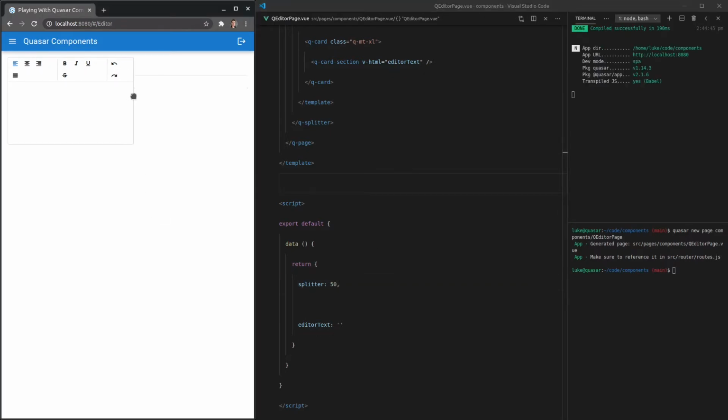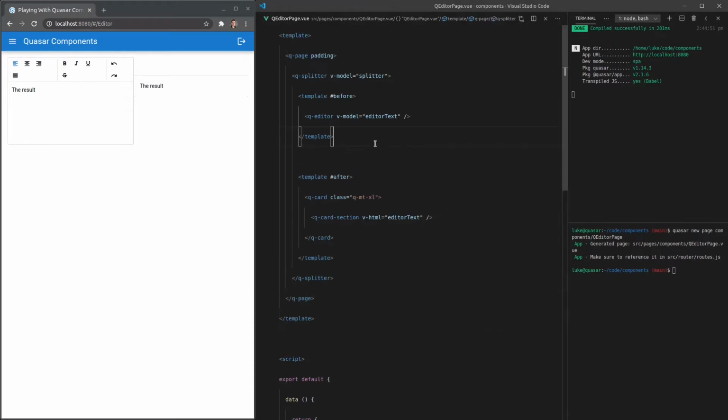There we go. So the splitter takes up 50% by default. If I were to set it to 90, for example, it will take up 90% of the space. Now we can say the result here is then going to show up on the right side. And we'll do a little bit of styling just to finish this off and make sure that it looks good.